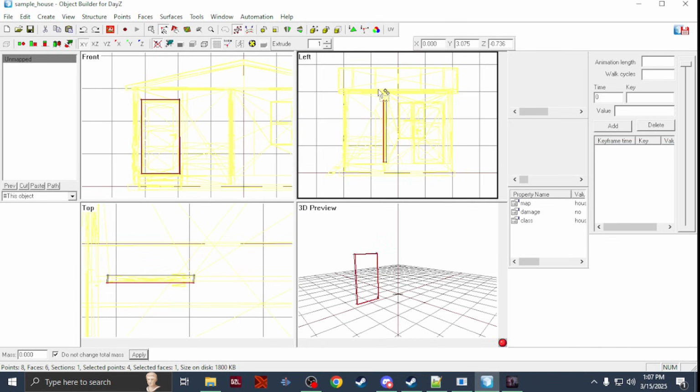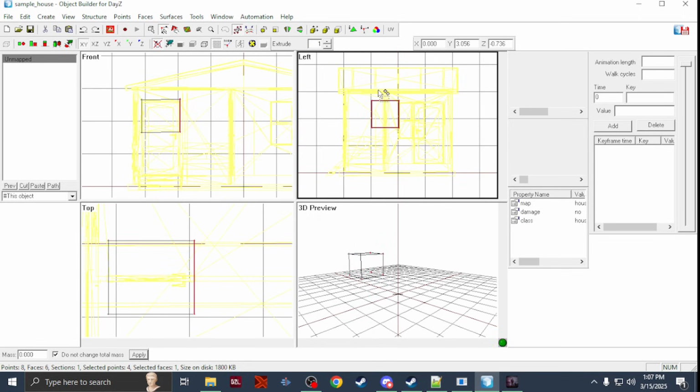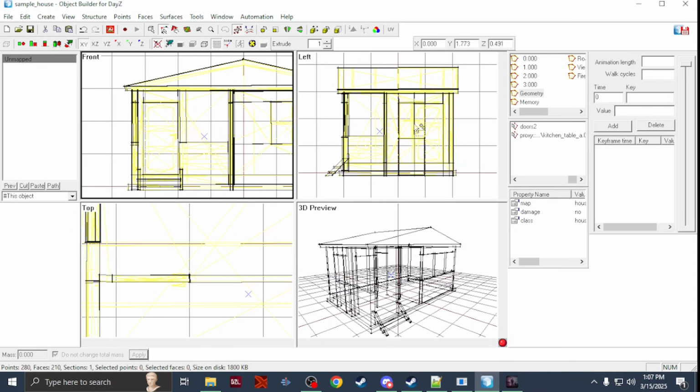Now, I've already done all that, so I'm going to just Control Z a couple times and get back to what I had. There we go. So you're going to want to do that for all your doors. So as you can see, I got doors 1 and doors 2. Now you're going to want to go through and do that. But for everything else, you're just going to create a box.